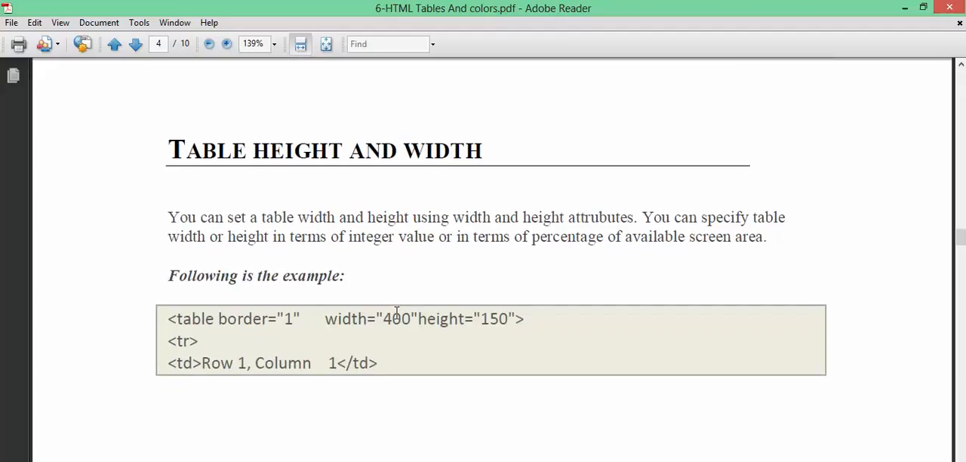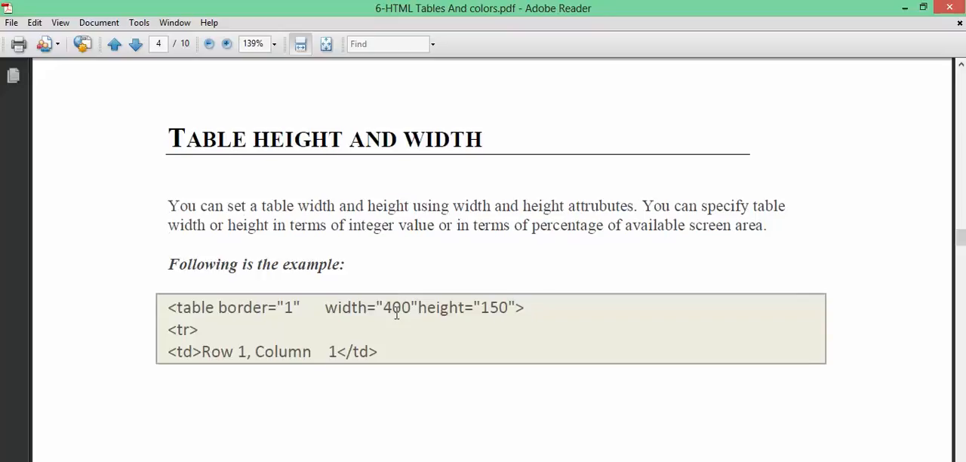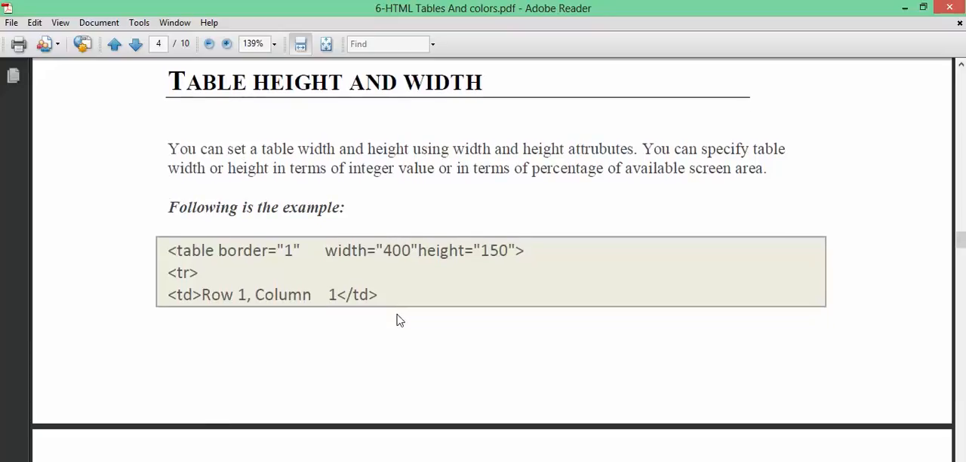Another attribute that the table has, apart from BG or the background, is the width and height. You can set the width and height using the width and height attributes. You can specify the table width and height in terms of integer value or in terms of percentage of available screen area.